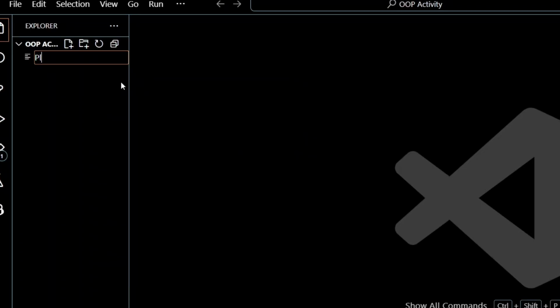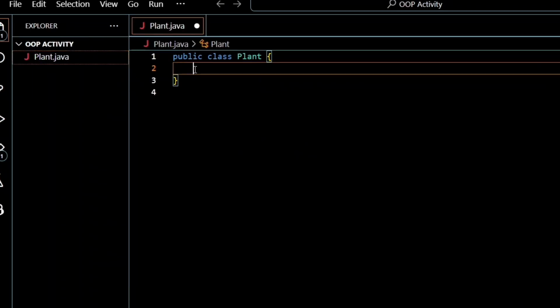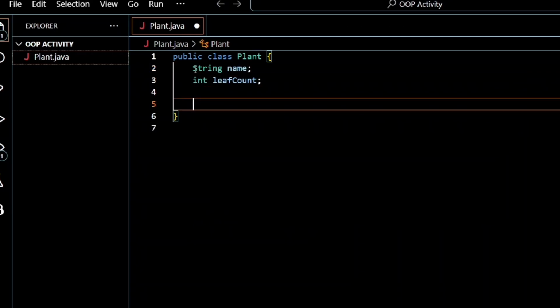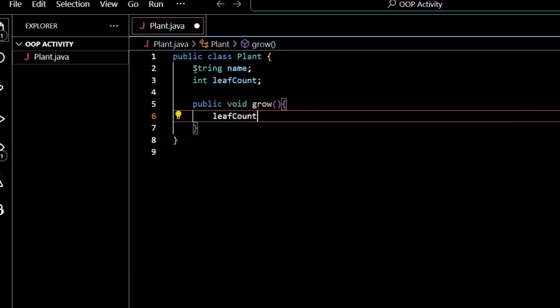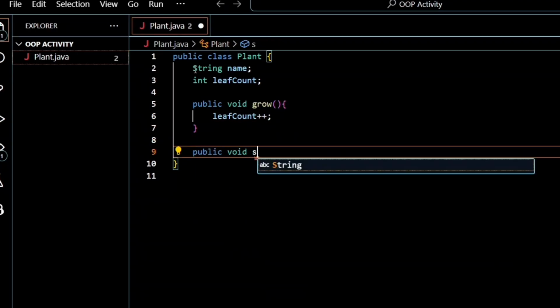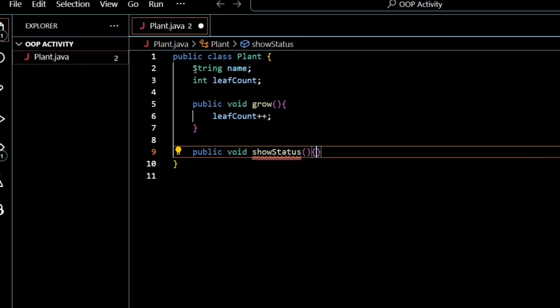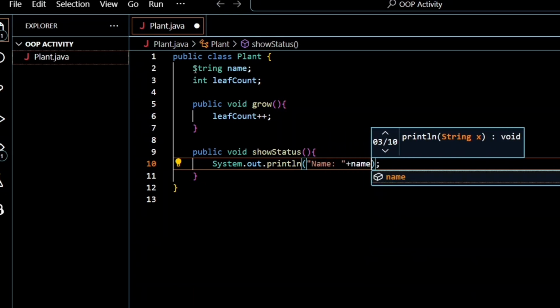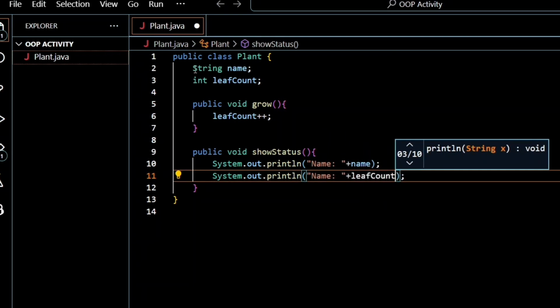Let's create a class. To create a class, you first need to create a file with the same name as your class. Then let's give it two variables, name and leaf count. Let's provide two methods, one to increase the leaf count, and the other to print out all of our variables. That will be show status. We'll print out its name and its leaf count.